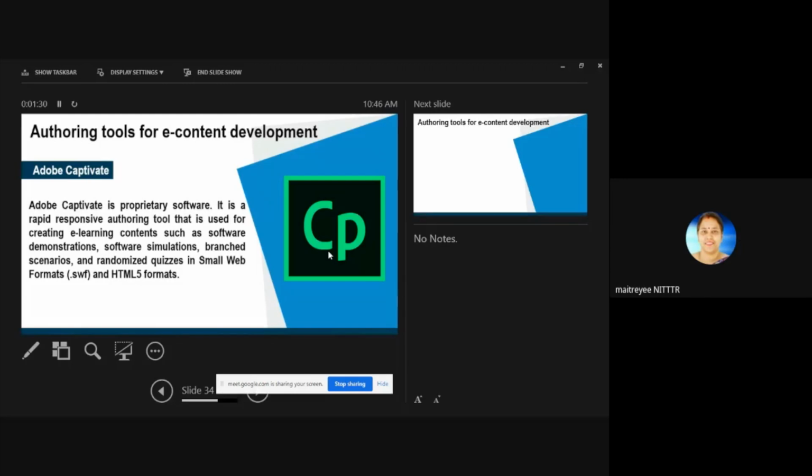In Adobe Suite, there is one software that is known as Adobe Captivate. This is a very strong software, and it is a proprietary software. It is used for creating e-content. And finally, here you can create your own quizzes. It can be more interactive, right? And the format that it will follow is the SWF format, or otherwise HTML5 format.